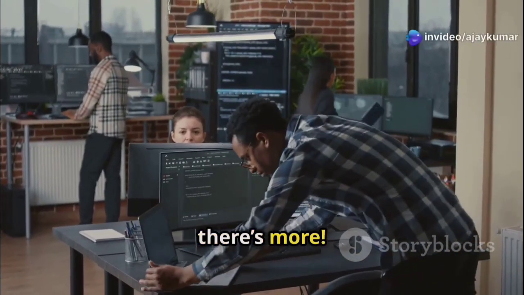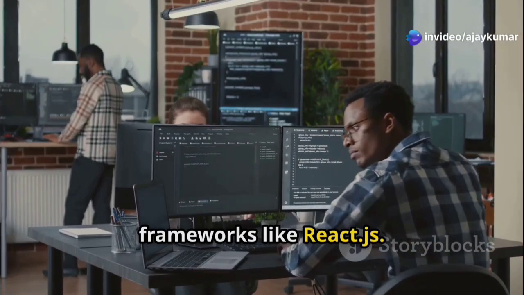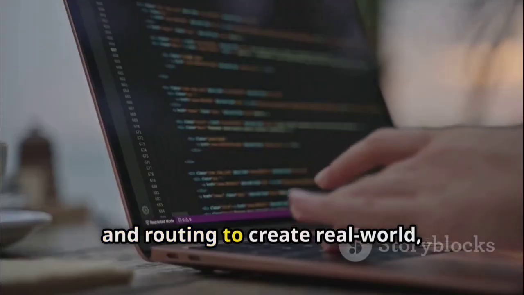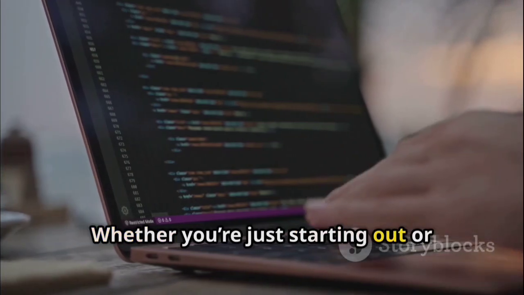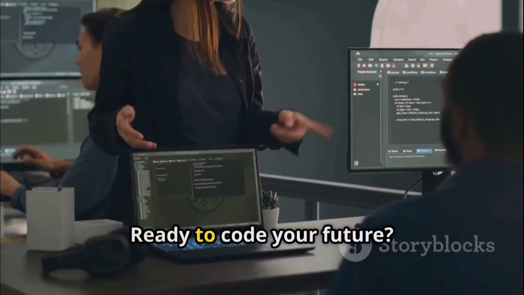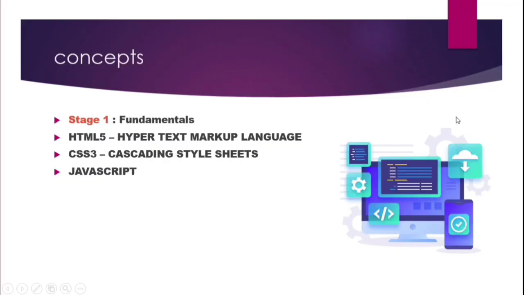But wait, there's more. We'll jump into modern front-end frameworks like React.js, master components, props, state, hooks, and routing to create real-world scalable projects. Whether you're just starting out or leveling up your skills, this roadmap has got you covered. Ready to code your future? Let's get started. So this is the stage 1 fundamentals.